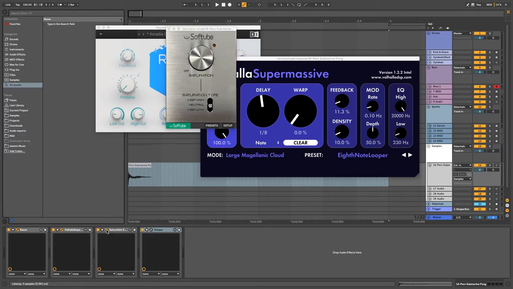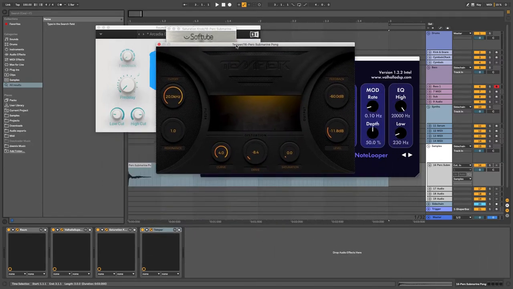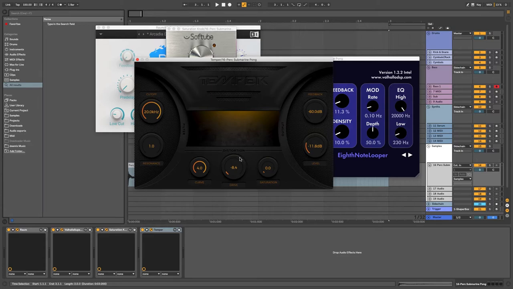And if you're looking for some distortion plugins, then get Saturation Knob by Softube. It's very easy to use and it sounds great. And there's also Temper by Creative Intent, which I tend to use a lot on dubstep basses.